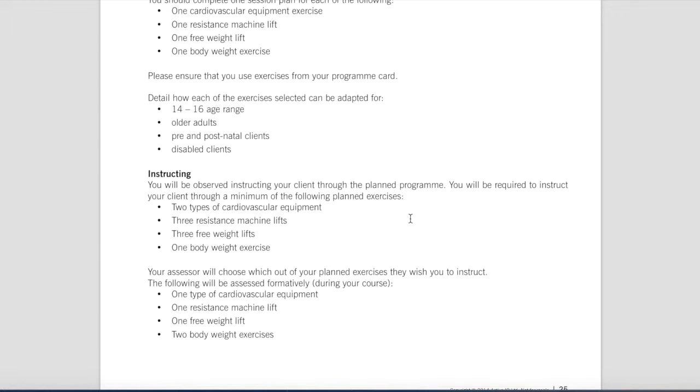Now this is your summative assessment, so this is your final practical assessment on your final day at level 2. Your assessor will choose which of your planned exercises they wish you to instruct. The following will be assessed formatively during your course. So this will be the day prior to your summative: 1 type of cardiovascular equipment, 1 resistance machine lift, 1 free weight lift, 2 bodyweight exercises.